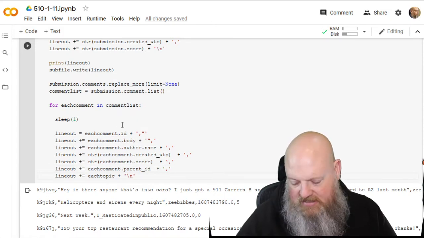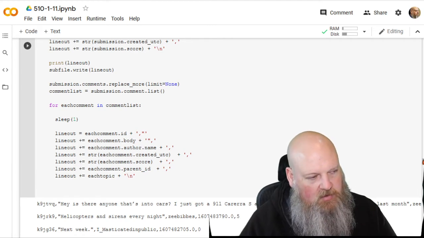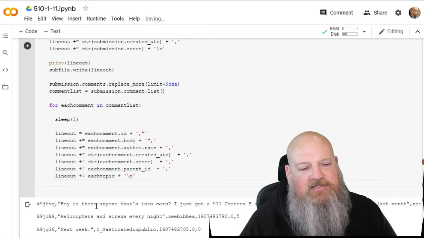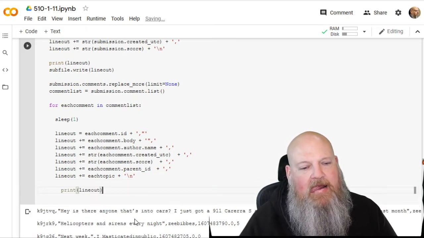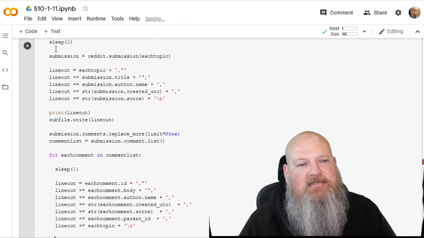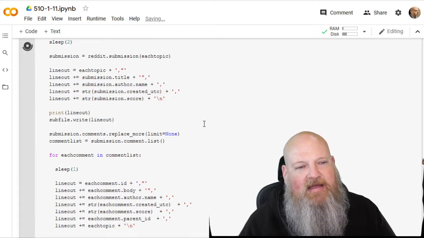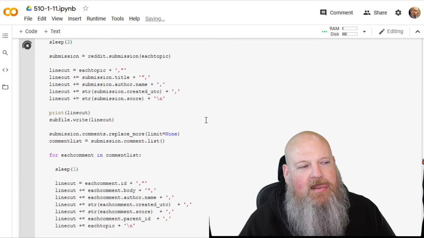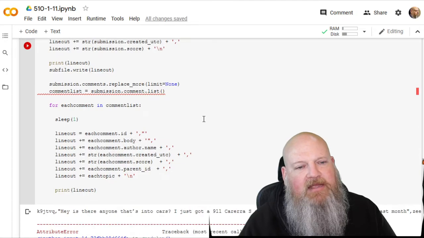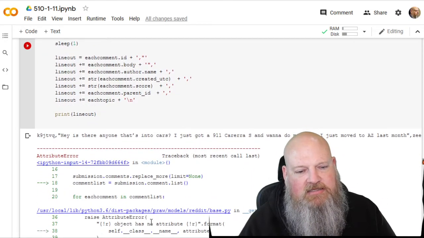So once we've got that all together, we can once again print the line out. I'm not going to do anything fancy to separate these out. You'll just see them mixed together for now. For now, we have it right now writing to a file here, but these are just going to write to the screen. We don't have it writing to a file quite yet. It's not happy. Attribute error, comment list, submission comment list.